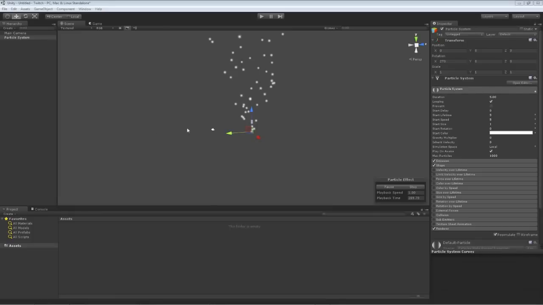Okay. So that is our default module, and that's all very basic stuff. All of that is pretty simple.